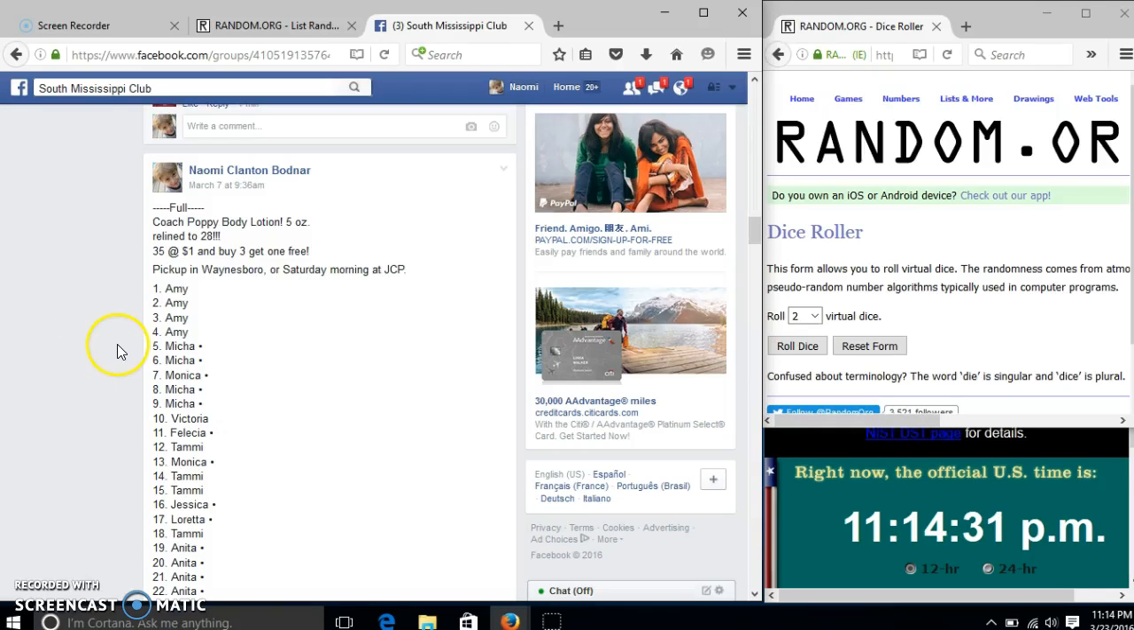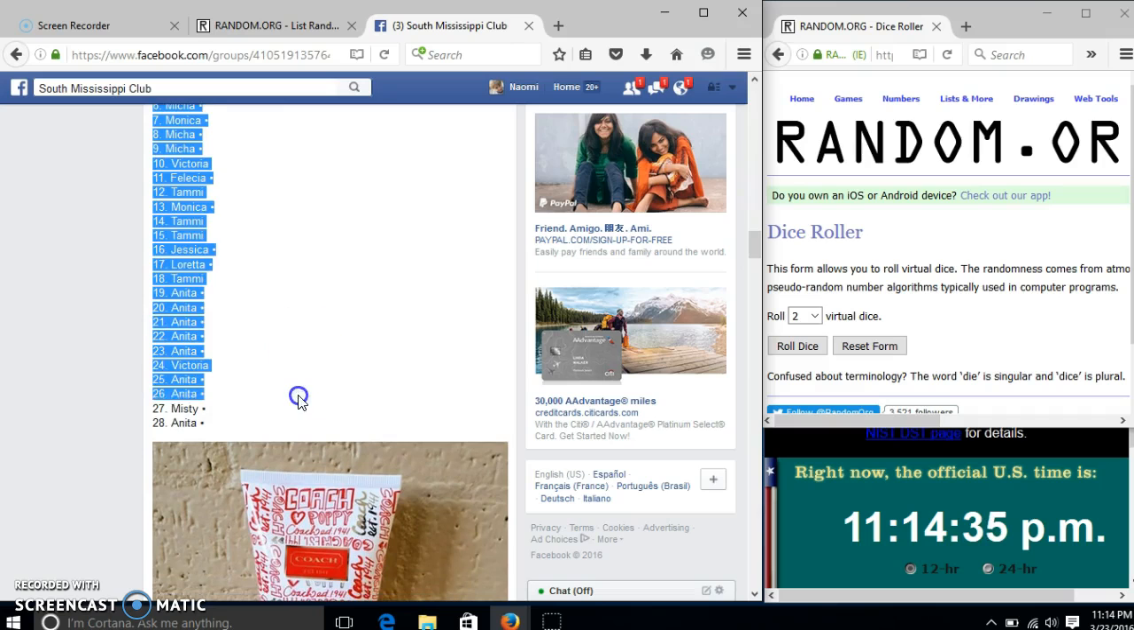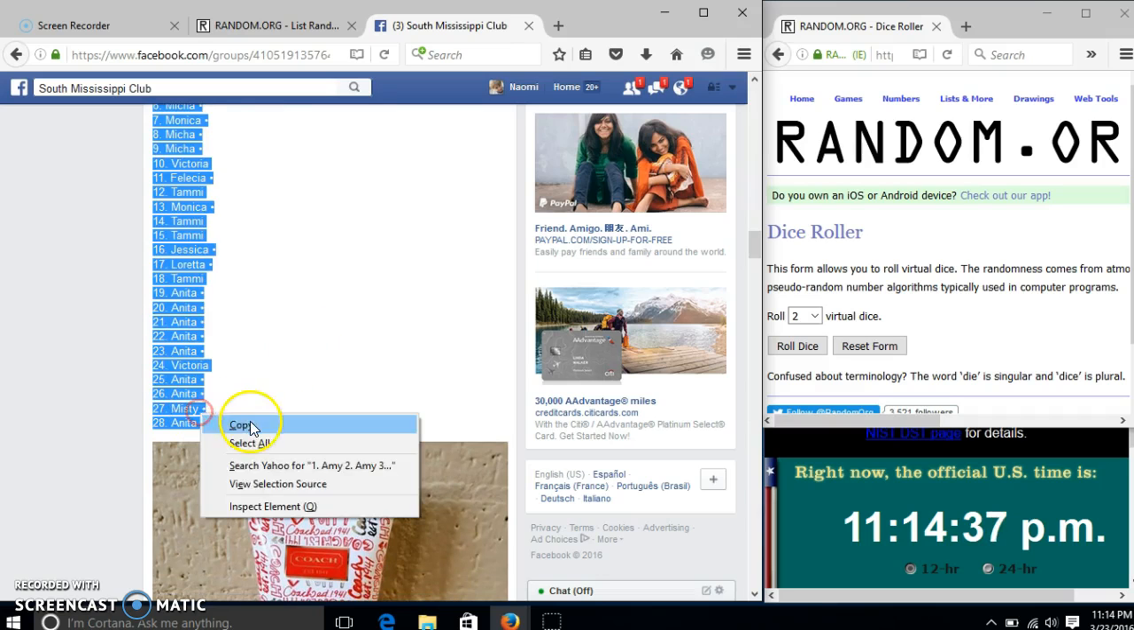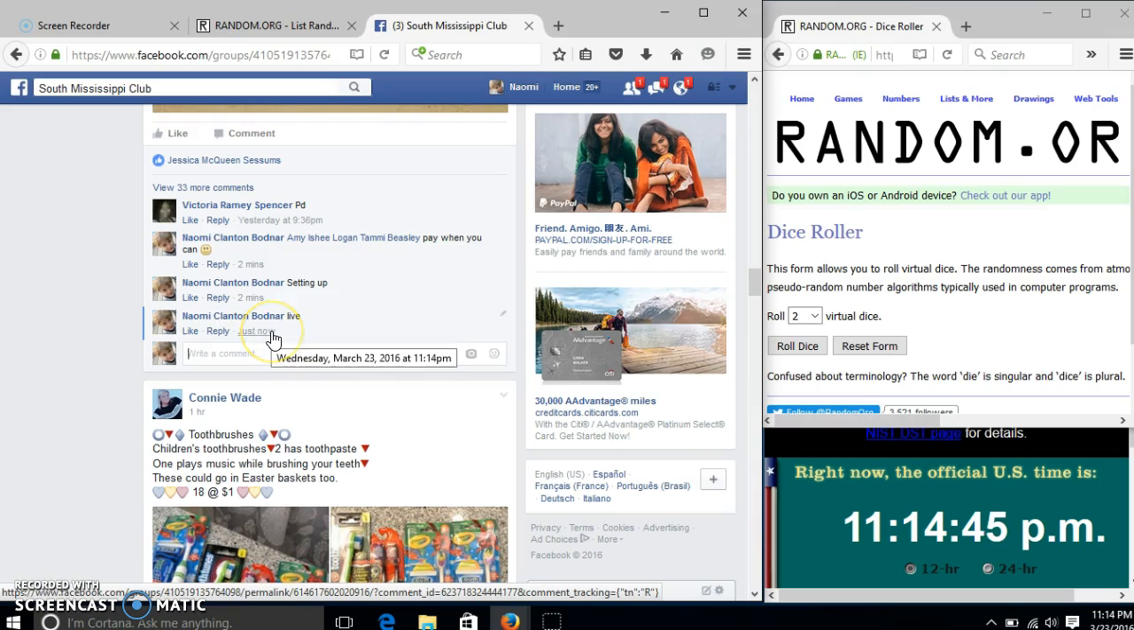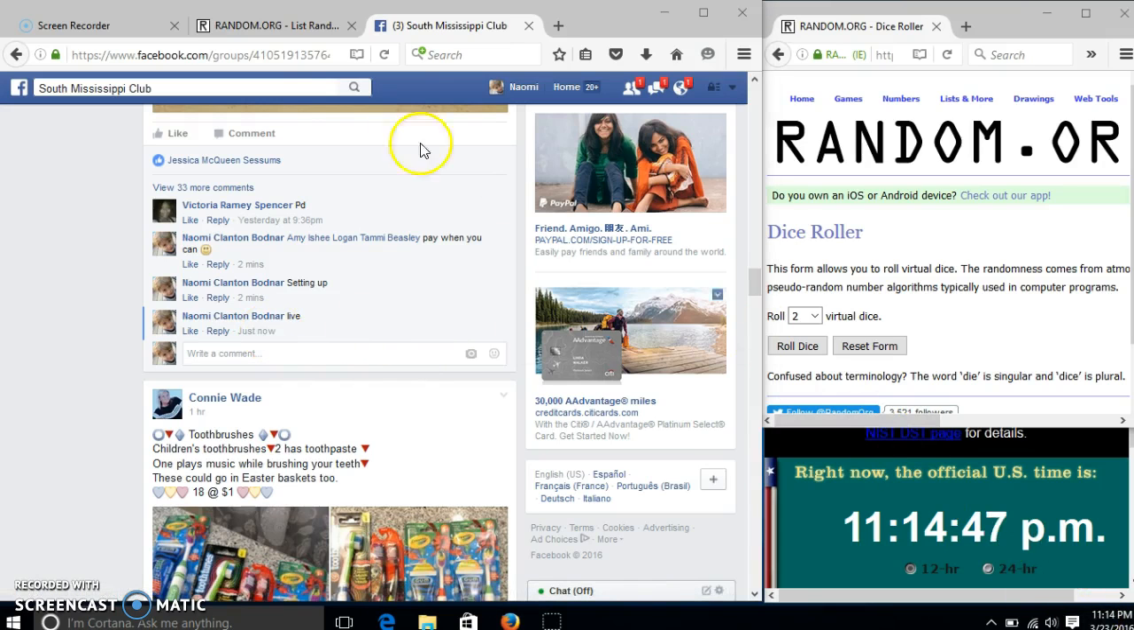All right, y'all, we're going to run this Coach lotion. We have 35 spots for $1 each, and buy three, get one free. We'll copy our list and go live at 11:14.